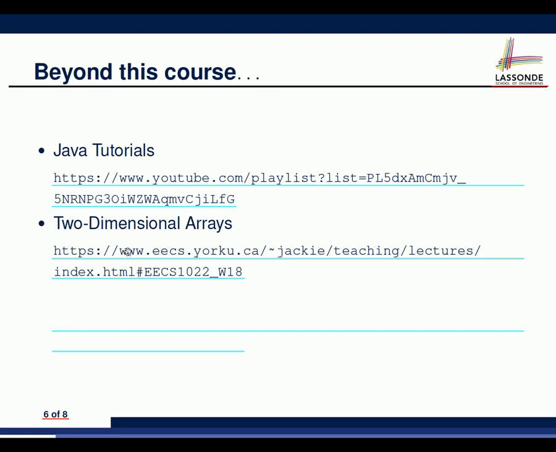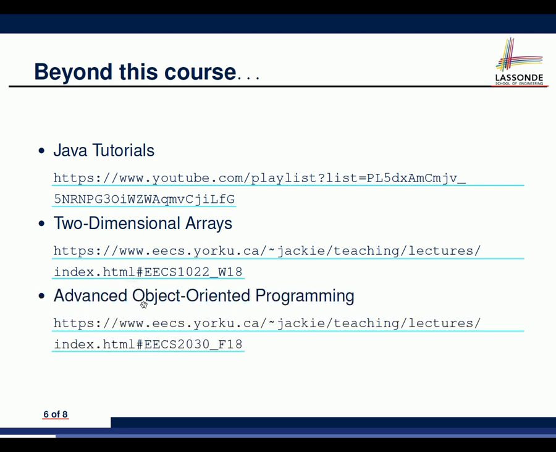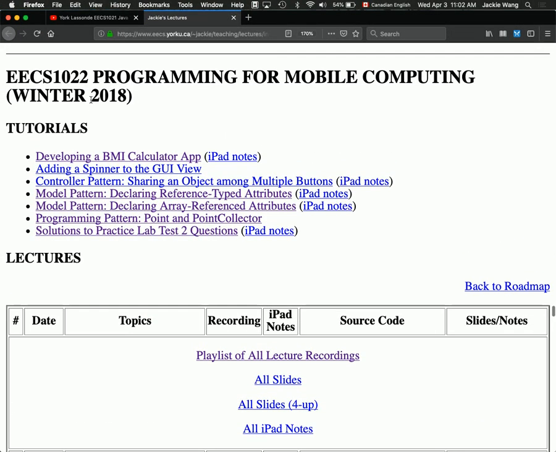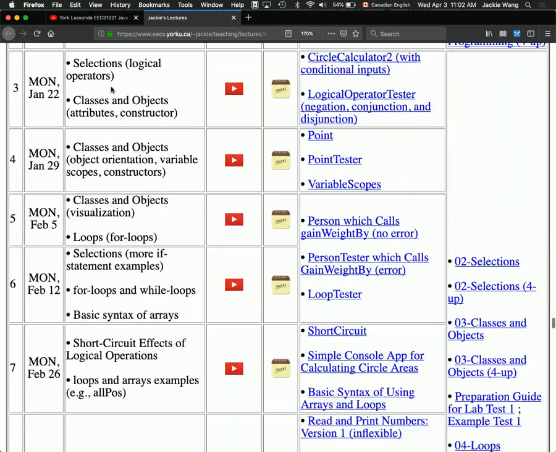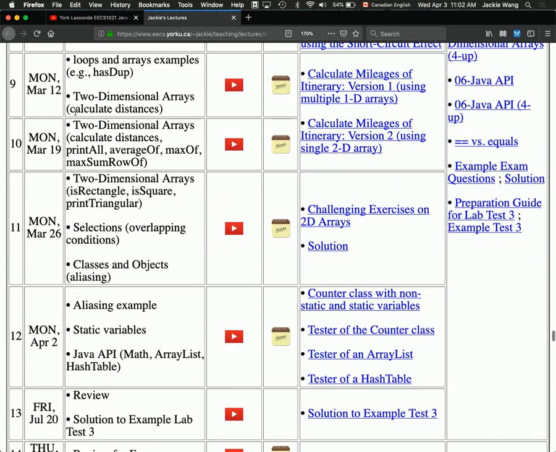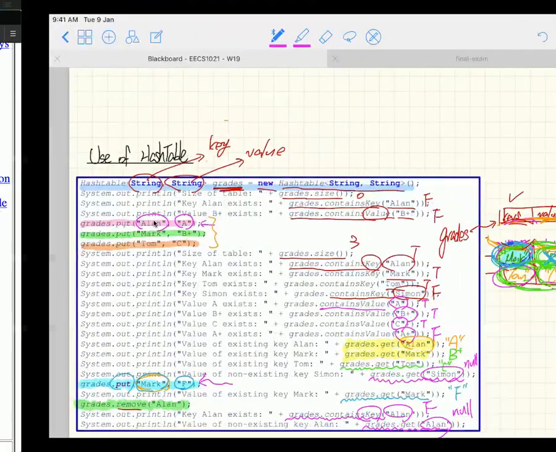If you click on the link, you will actually get to 1022, the parallel course in the CS section. So it's last winter, it's pretty new. If you go towards the end, I did talk about two-dimensional arrays over here. It's about two or three lectures. It's self-contained. Okay, you can just follow them and then do some exercises over there. Okay, it's a good challenge.